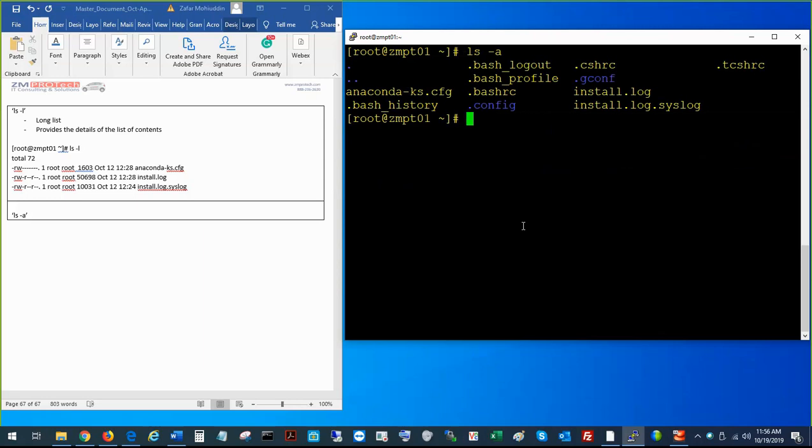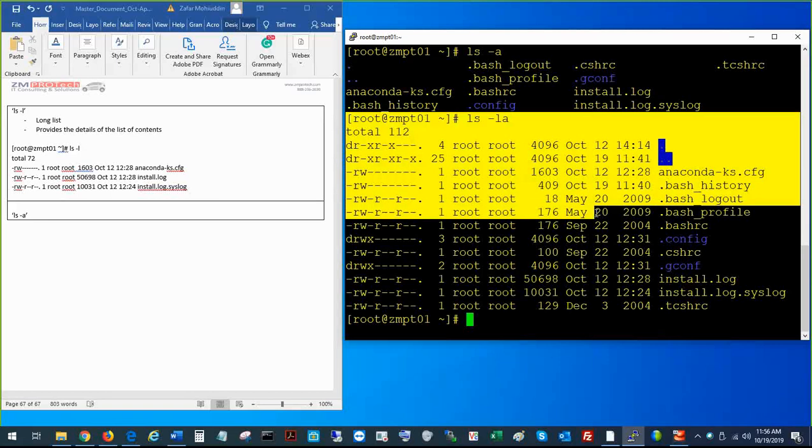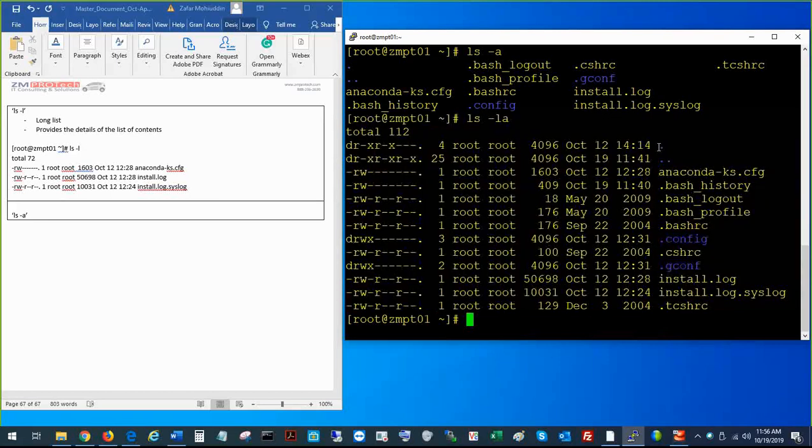What else you could do is ls -la. It will give you the list, and at the same time show you any hidden directory. Anything which is starting with a period is hidden. Hidden directory or files, I'm sorry. It will list the files which are hidden and the files which you could see with the regular command.